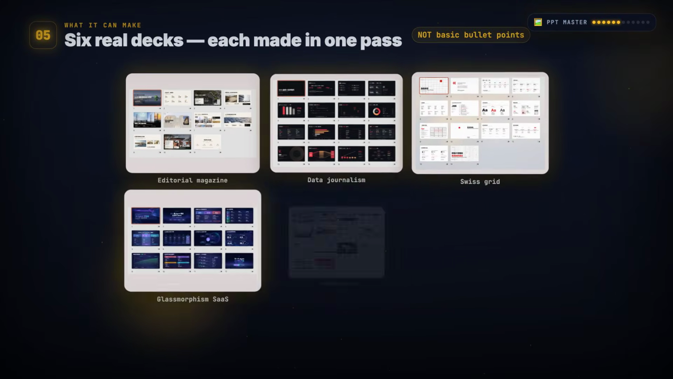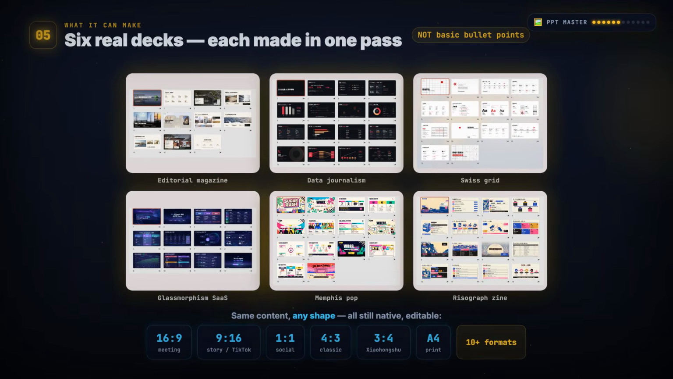And this is not basic bullet points territory. These are all real decks PPT Master made, each one in a single pass. An editorial magazine layout, a Bloomberg-style data journalism deck with real charts, a strict Swiss grid system, a glassmorphism SaaS pitch, Memphis pop, a risograph zine. Same tool, widely different design languages, because you can hand it your own PPTX as a template and it'll match the style. And it's not locked to one shape either.